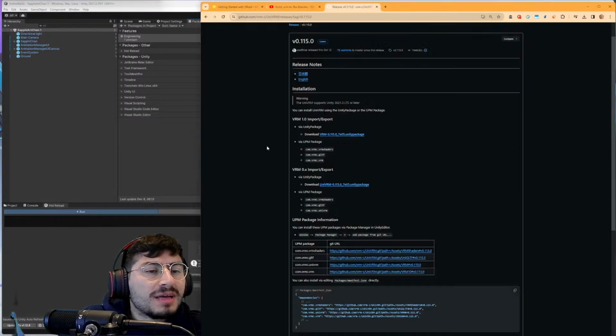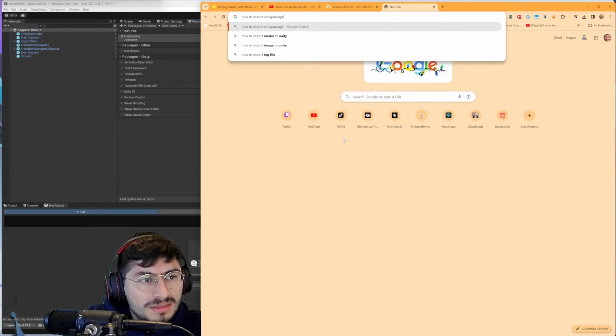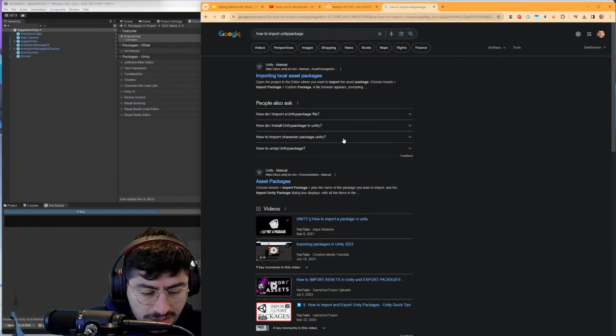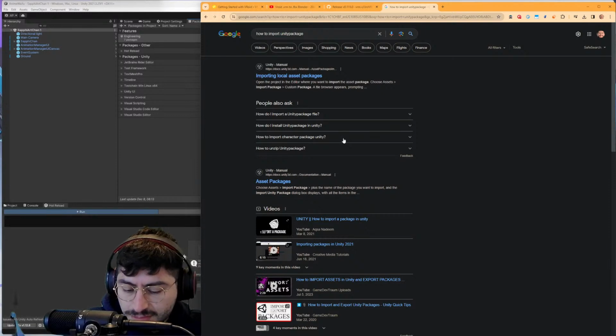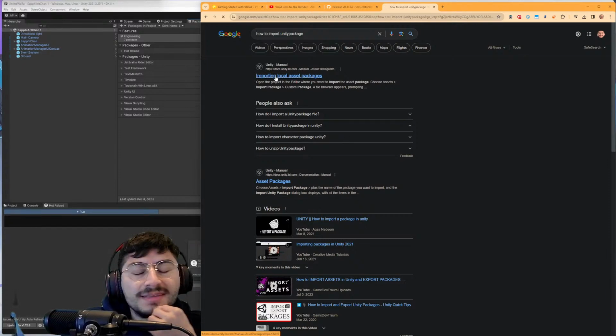Let me just Google how to import a Unity package. So I wonder. Okay, alright, looks good. Importing local asset packages.